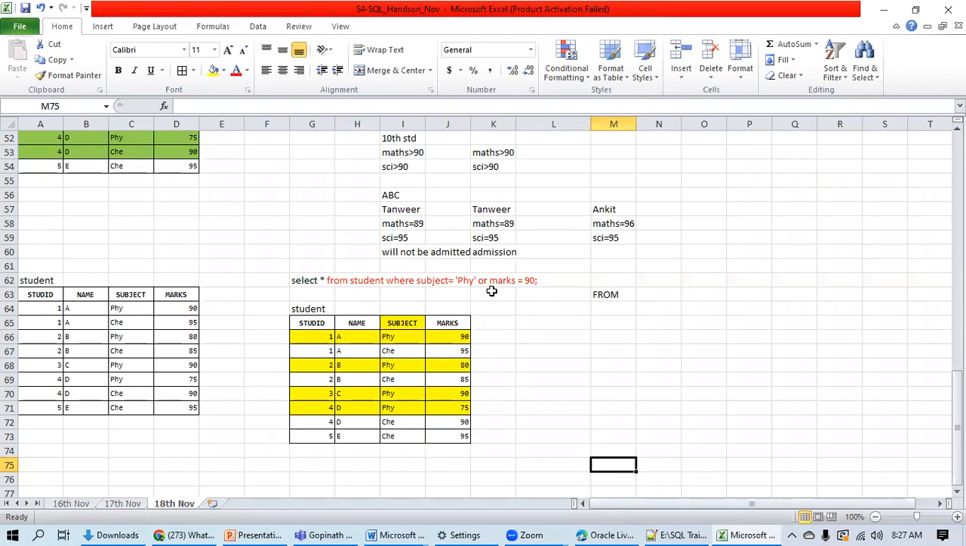Here again you will check this marks 90. Is this marks 90? Yes. So this is already selected, leave it. Is this marks 90? No. Is this marks 90? This is already selected. Leave it. Is this marks 90? No. Is this marks 90? No. This is already selected. Is this marks 90? No. Is this marks 90? Yes. So we will select it.